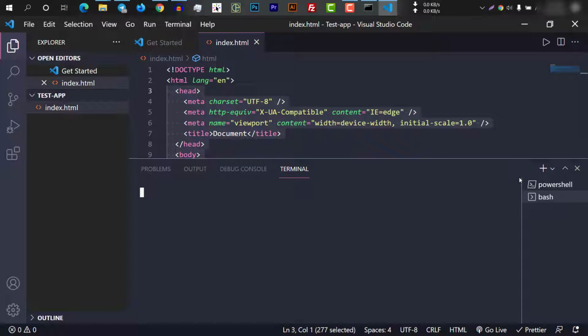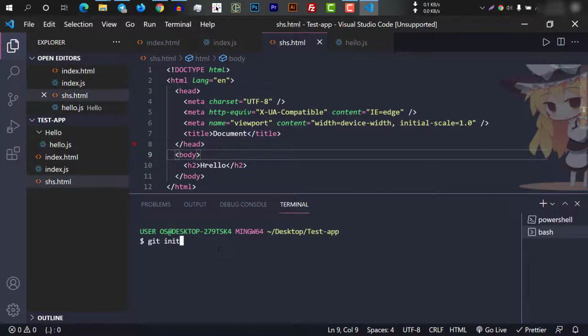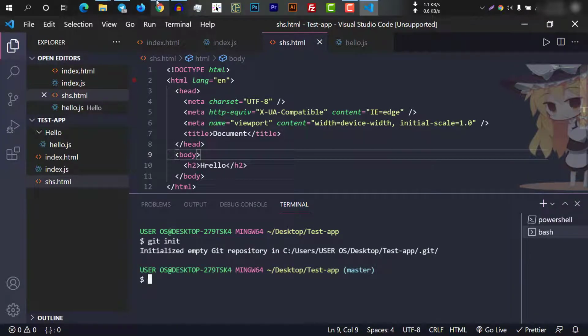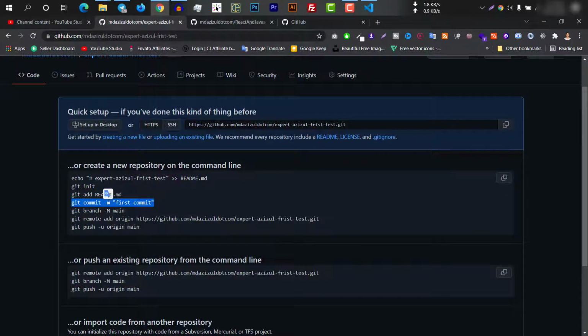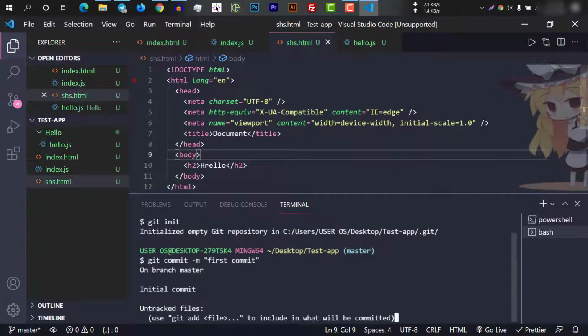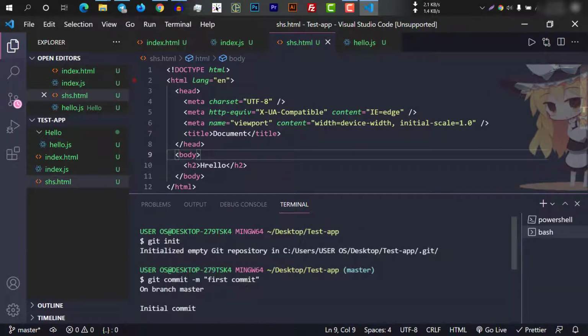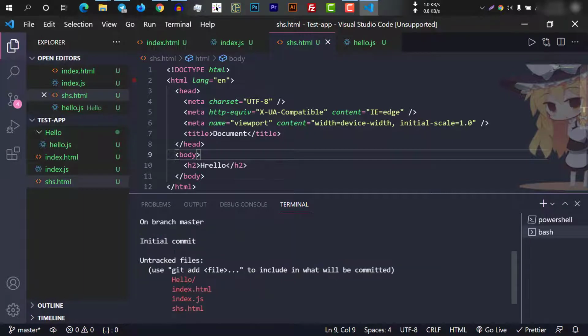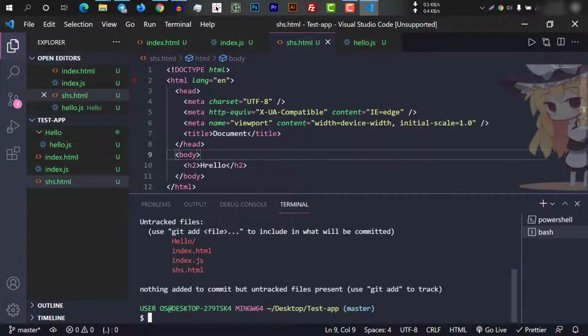Normally when you push code to GitHub, I recommend you use Git Bash. If you're using the command line, you can do the same thing, but my recommendation is, if you're using Visual Studio Code, then use Git Bash here. Now everything, as you can see, is initialized, and let me do a commit, and we get something like: on branch master, initial commit, untracked files, nothing added to commit but untracked files present, use git add to track.